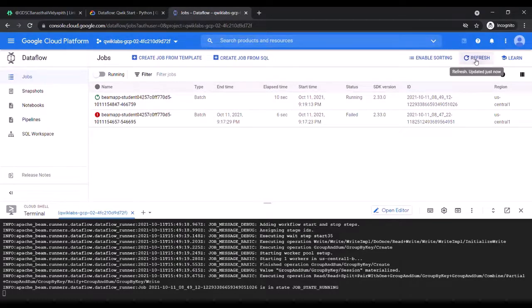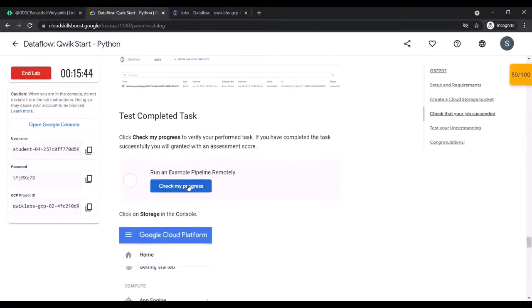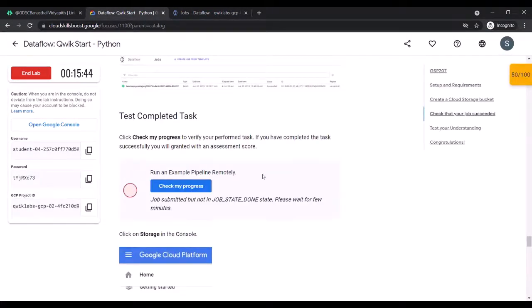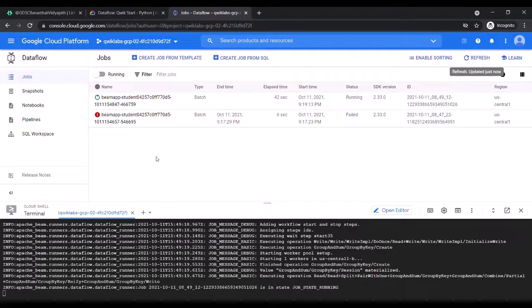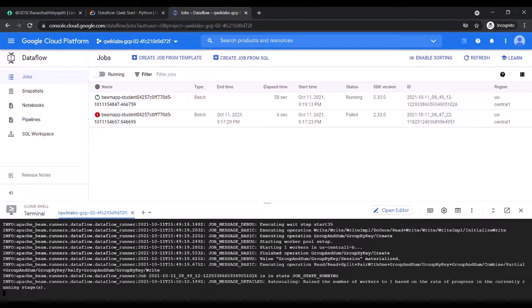Let's refresh this and check. Let's see if we have done it successfully or not. Job has been submitted but is not in the job state done. Okay, we'll refresh it again. As you can already see, it's in the running state. Your job is in the running state. So we need to wait for this to happen.